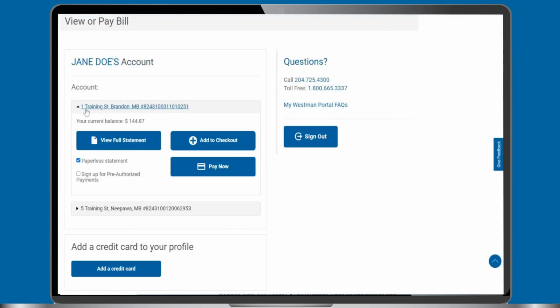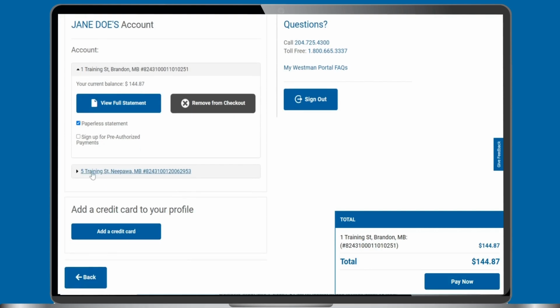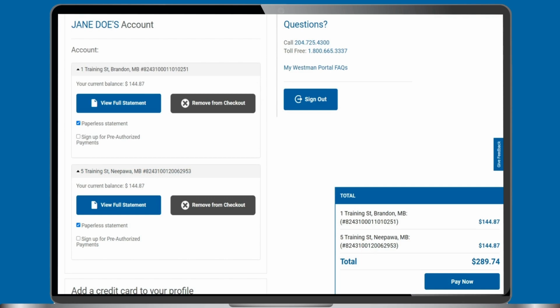If you would like to make payments on multiple accounts, click the Add to Checkout button under each chosen account. This will combine your totals for you and ensure payments are made to the correct accounts. Click Pay Now once all required accounts have been selected.